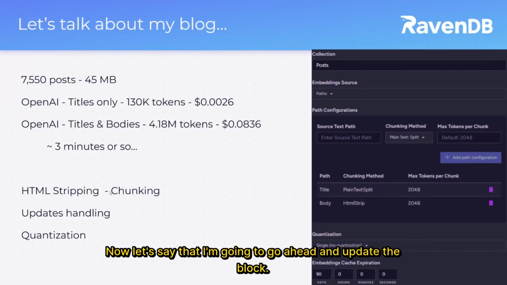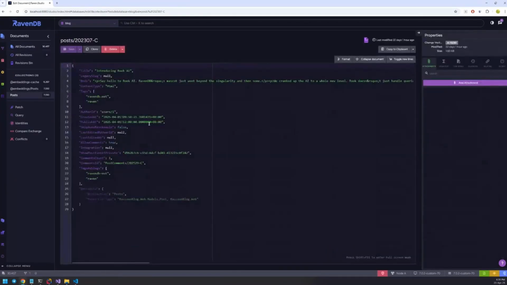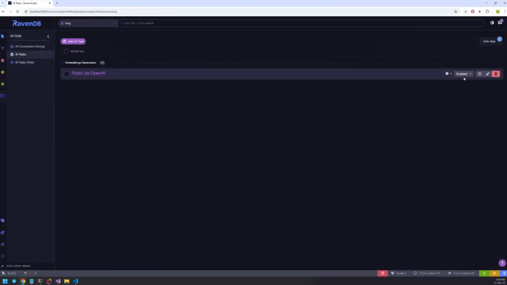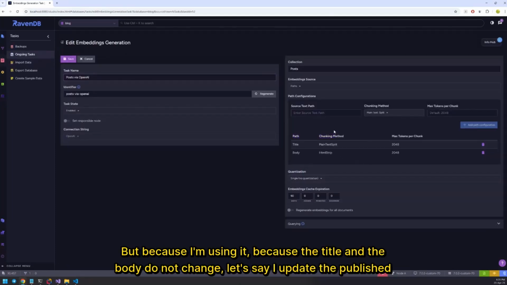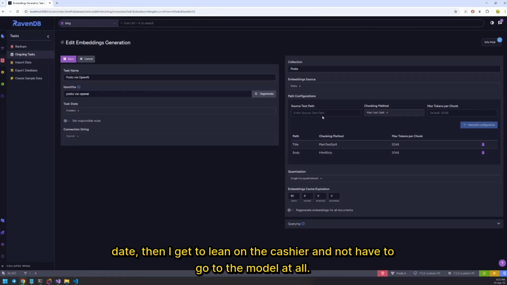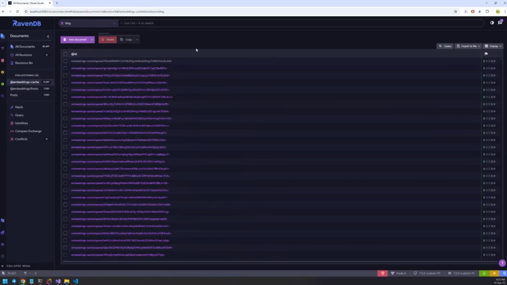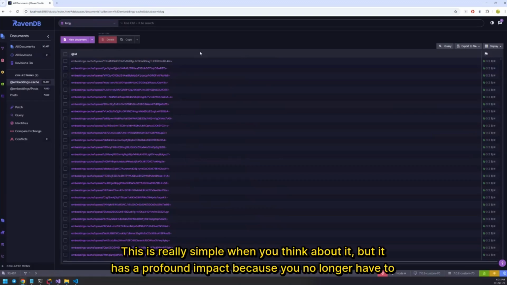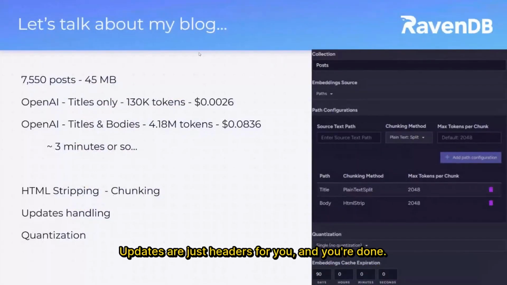Now, let's say that I'm going to go ahead and update the blog post. And that's something that I do quite often. What would happen then? Well, this is going to rerun, and it's going to say, oh, I need to send it to the model. But because the title and the body did not change, let's say I update the published date, I get to lean on the cache here and not have to go to the model at all. And this is really simple when you think about it, but it has a profound impact because you no longer have to think about it. Updates are just handled for you, and you're done.